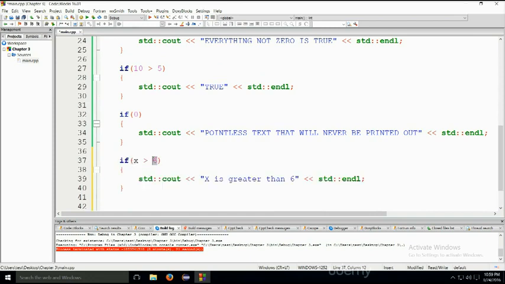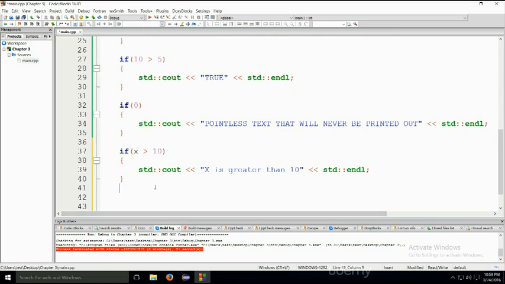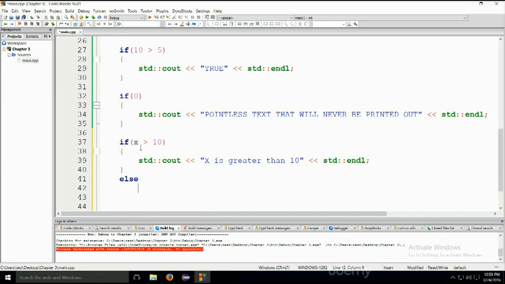So x is greater than 10. But in case it is not, I would like to have an else statement. Actually, this is not in case it is not. Else if, and then a condition, and then to specify a specific condition where x is not greater than 10 would be a more thorough way of doing this.